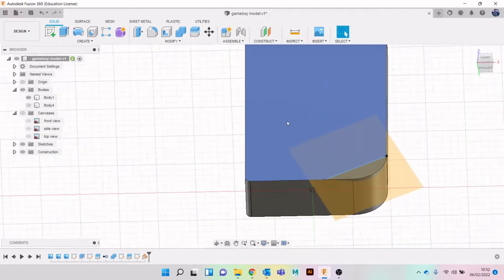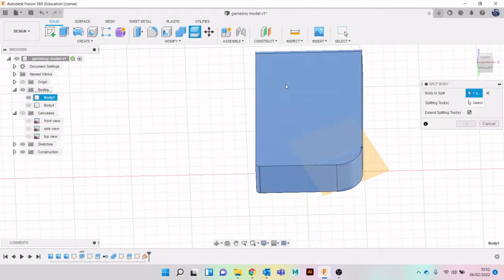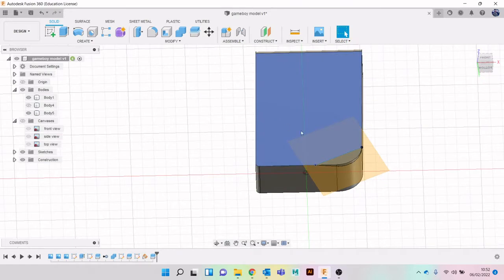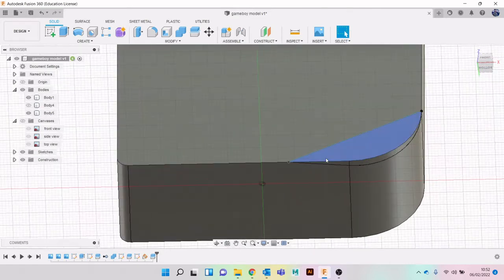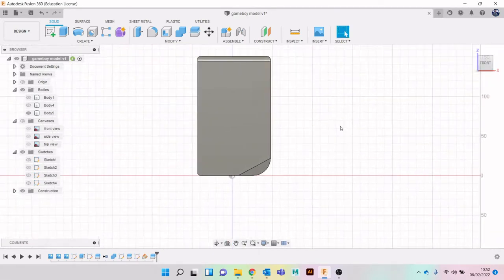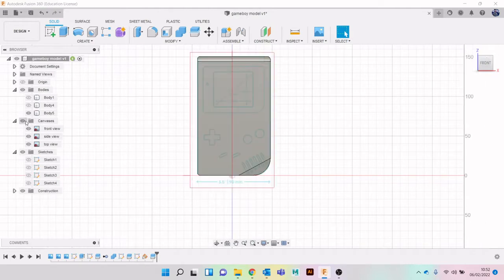Okay, so then same again, we're going to go to split body, and this time we will select the plane. And if I want to turn that plane off, click on it, hit V for visibility, and it will disappear. Same with that line, we don't want it anymore. Get rid of it. Oh, why are you not going? Okay, let's just turn that sketch off. There you go. Okay, so then there we've got that shape. Let's turn our canvas back on.